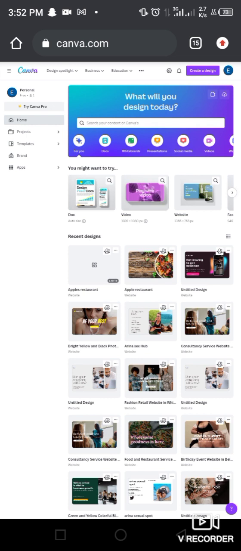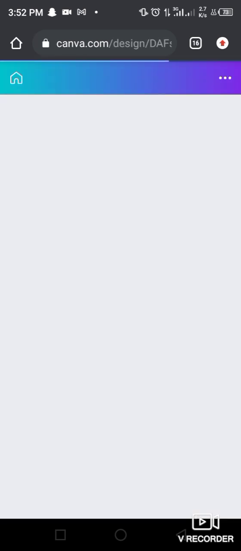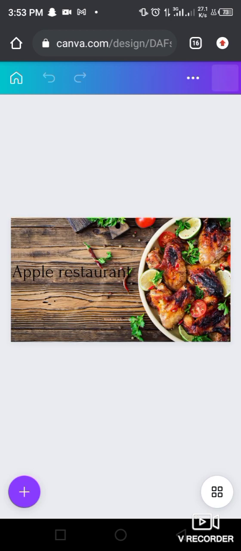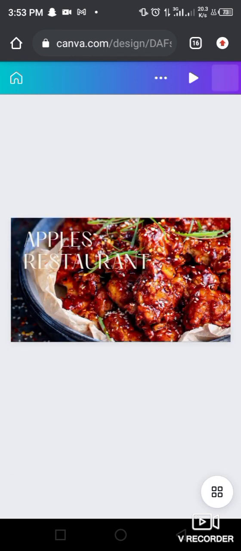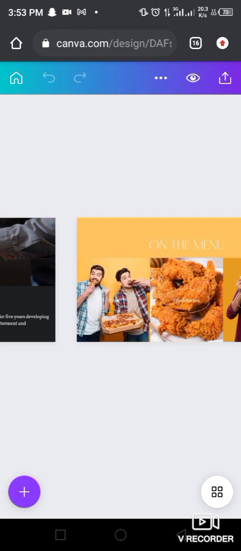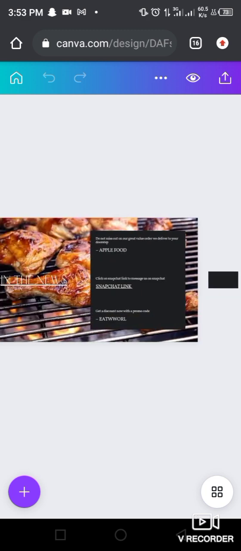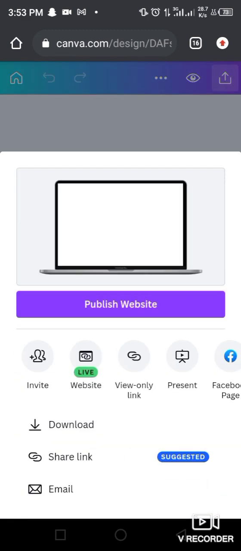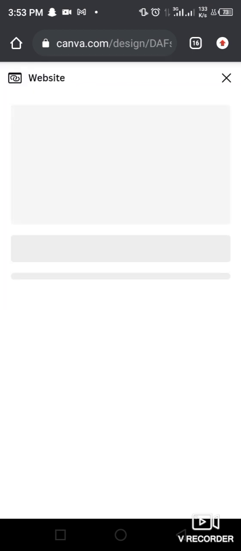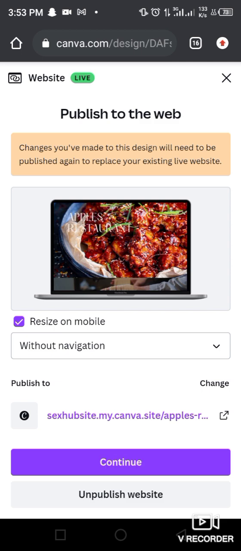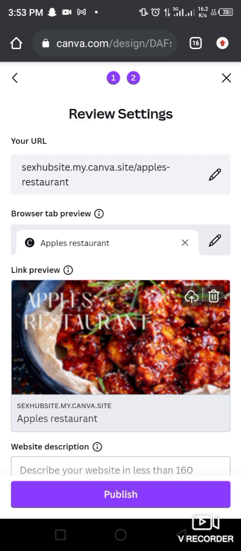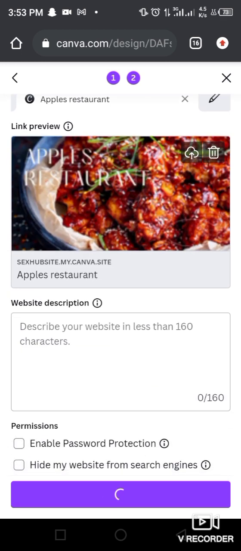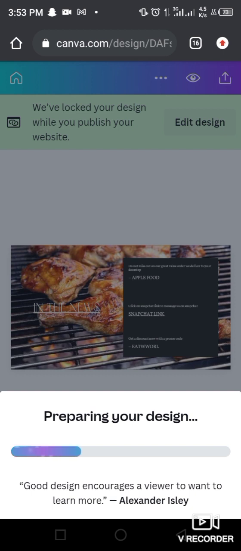So whenever you do something, it's always going to be around here. Apple restaurant, it's always going to be around here. No, it's the old one. All you have to do is upload it to the same website, the same domain name. Continue. Exactly. I just want to make that one be on the last page of the link.